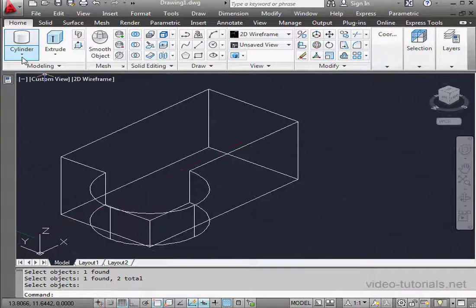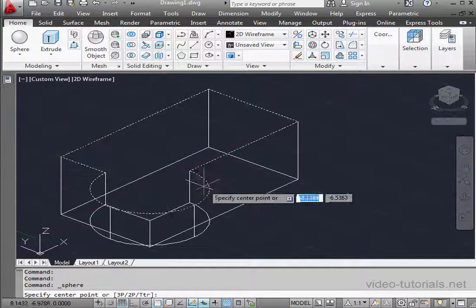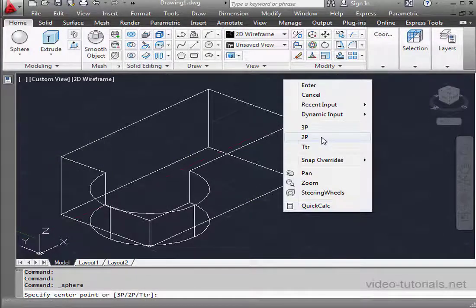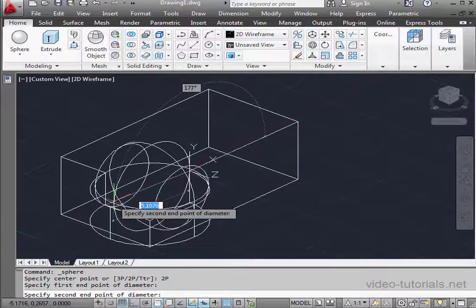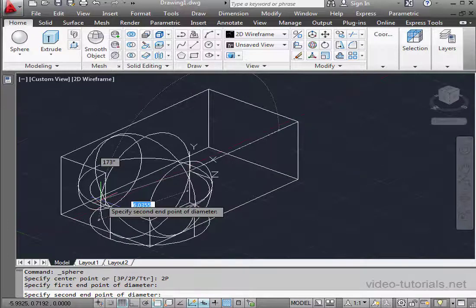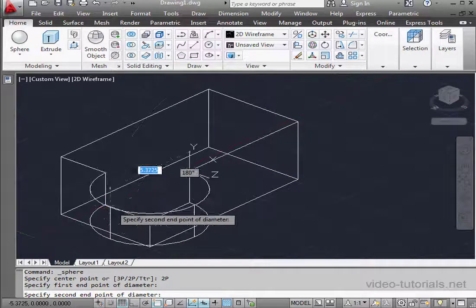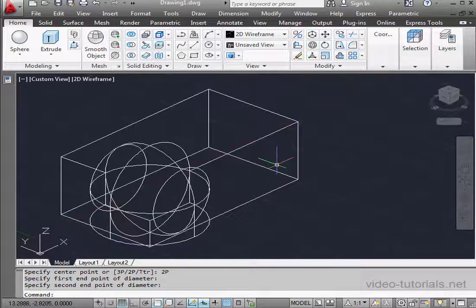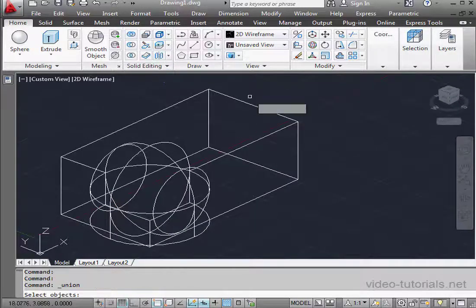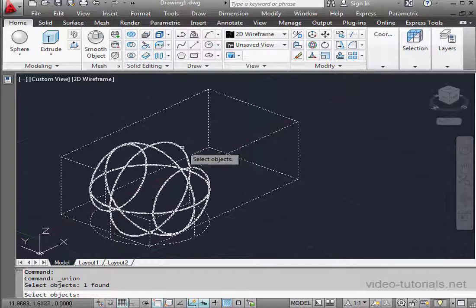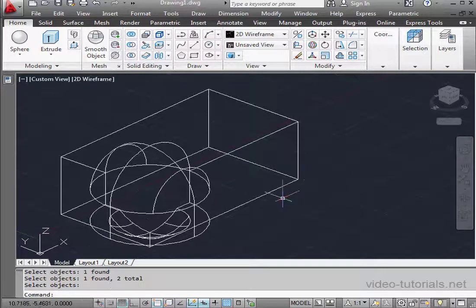Let's add a sphere. Right-click, 2-point, choose our first point, and I'm trying to snap to this vertex of the box for my second point. There we go. Let's combine these two solids using the Solid Union tool. Select our first solid and the sphere. Right-click to execute.